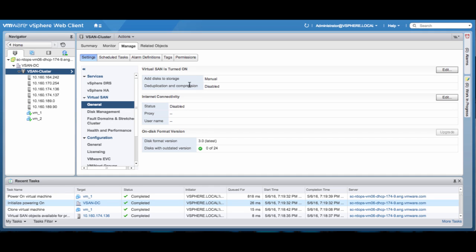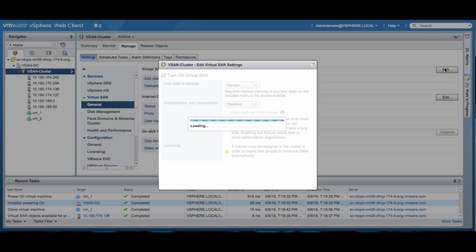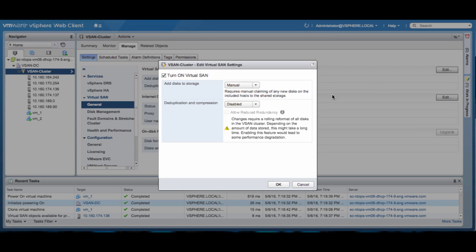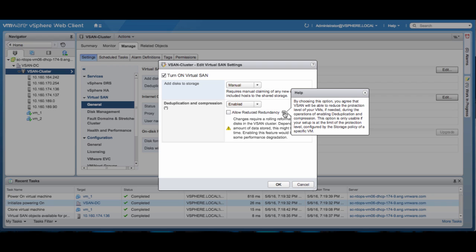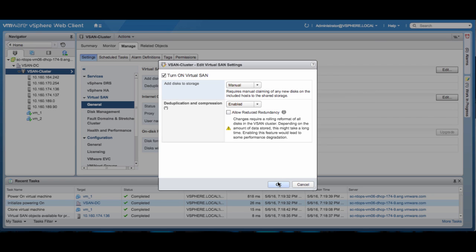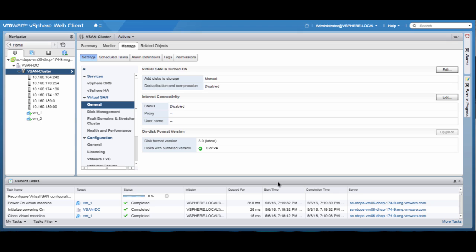So here's my interface here. You can see that vSAN is turned on, but dedupe and compression is not enabled, and my disk format is all okay. So firstly, I can simply choose the enable option here. Now, it will perform a rolling reformat of the disks, and if I have data on there, it will move that data around to make sure that there's no outage.